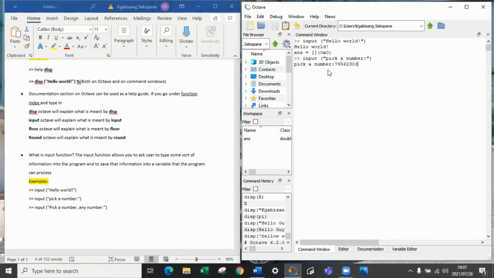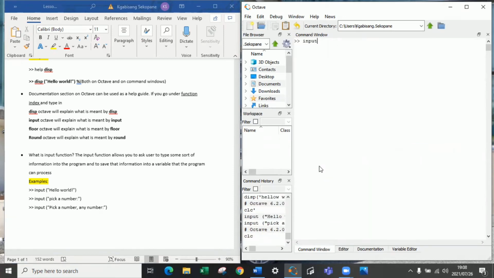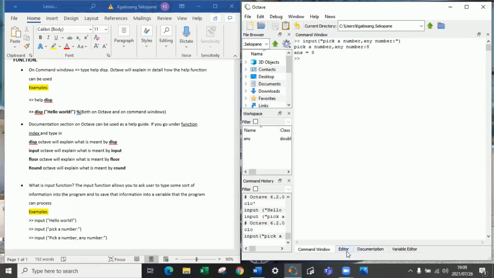And I'll say input 'pick a number'. And I just type a number, and it basically gives me a return of that. Now, going forward, you'd want to use the input function in your editor section. It works better there when you run your program. So let's go to our editor section.